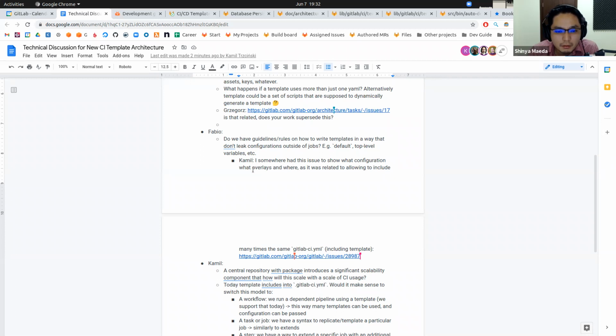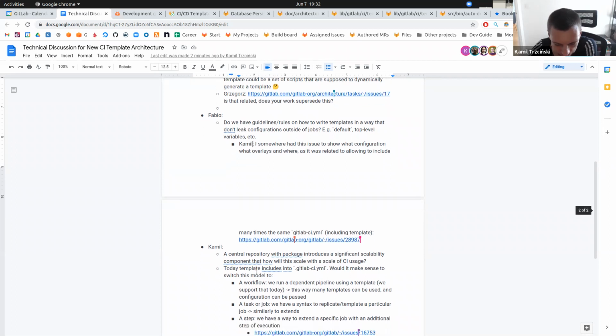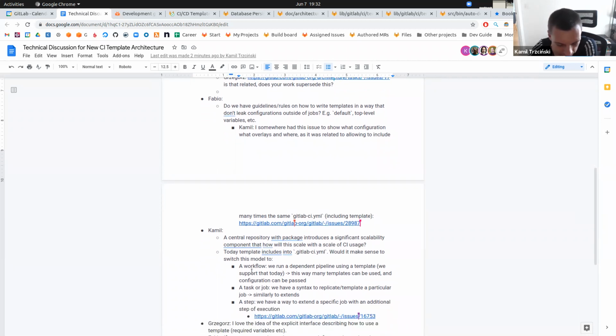It's more like a note to this point. The guidelines are one thing, but there is also the discoverability of what is overwritten or overlaid, where, and by what. If you have many levels of includes, including templates, it's pretty hard right now. This is a clear UX problem: if you use extends and includes, it's pretty complex to figure out what is overwritten where and by which. So that's one point.